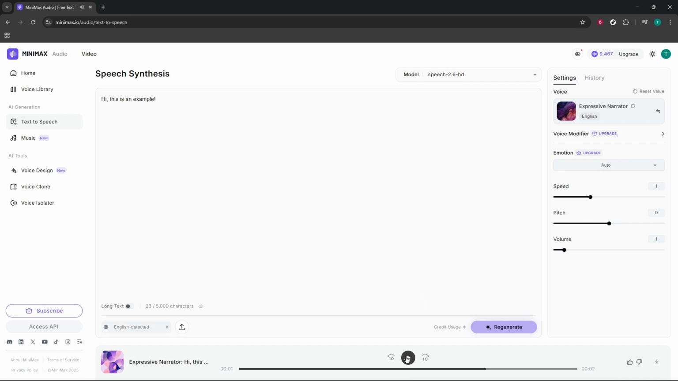If the pacing or emphasis isn't quite what you wanted, simply refine your text, adjust punctuation, break long sentences, or add brief stage directions in brackets, and click Generate again to update the result. Iterating on the script is the fastest way to dial in a natural, confident read.